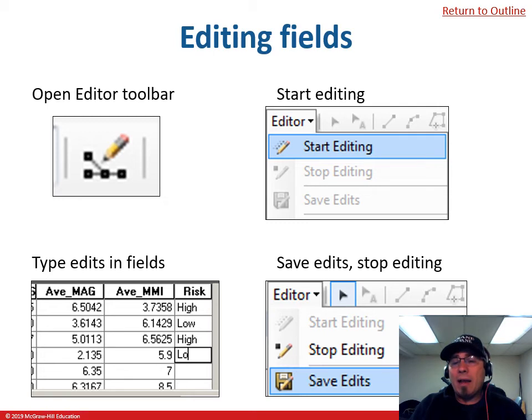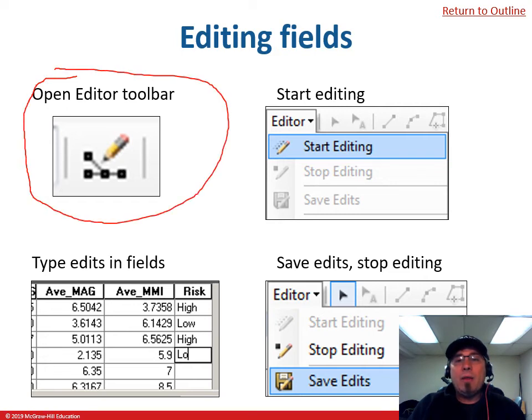Now we haven't done editing up to this point in this course, so you have to actually open the editing toolbar, add it to your map, and then you have to go to start editing. Once you start editing, you have to be extremely careful. You now have complete control over your data. Up until this point, we've never typed within an attribute table. Now you can actually type the values in there if you need to.